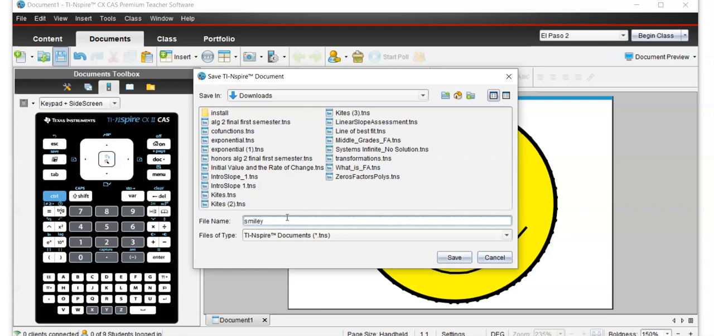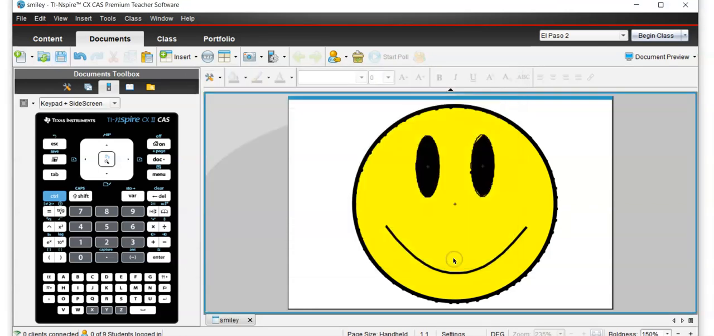Saving mine in downloads. And so now that's the file I'm going to send to me to turn it in. So you actually turn in your file. It's a TNS file. It saves as smiley.tns, which is the type of file it is. And you go ahead and turn that in.